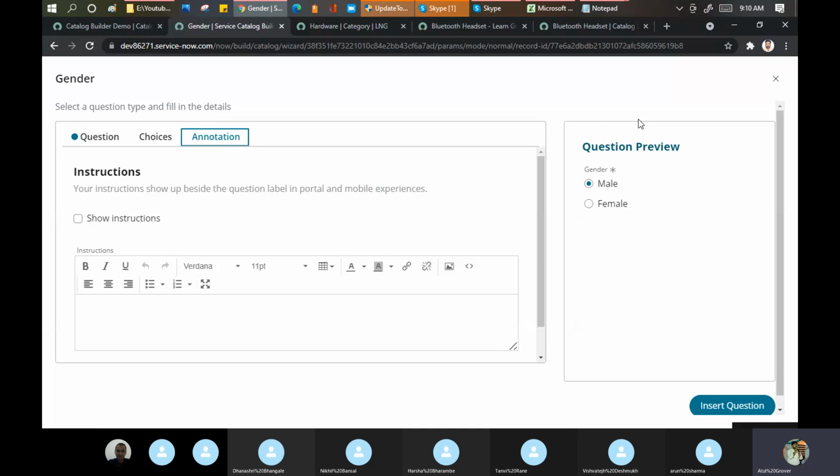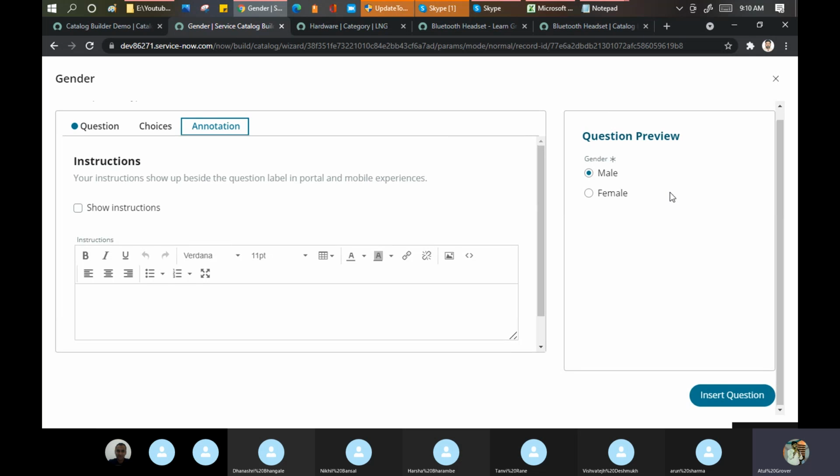नहीं सर चलेगा देखो और ये ऐसे appear होगा आपके लिए. It will appear like this. Another benefit which they introduced in the Rome release is that now you can view your questions in the catalog builder only. All set. Anything else required?